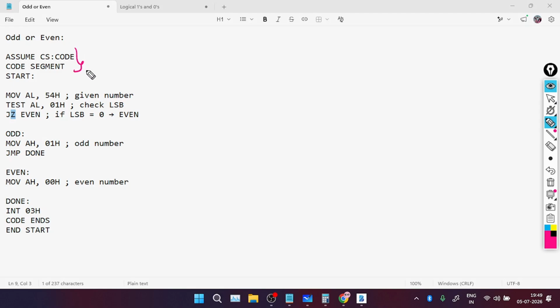So these are the basic starting lines of our program. These are the ending lines of our program. This is the condition where I'm telling it to move 00 into AH if the number is even, and 01 into AH if the number is odd. Then jump directly to this part of the program instead of executing this line. Skip this line. The whole magic happens at this line and this line. So first of all, I'm moving 54H into the accumulator register. Let me write here. So 54 is, what's the binary form?